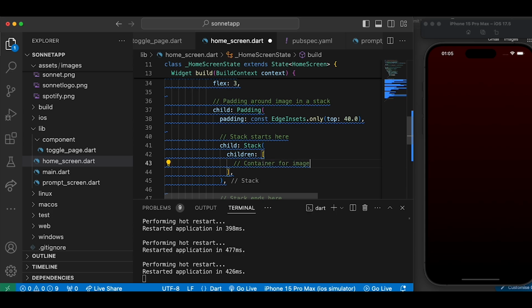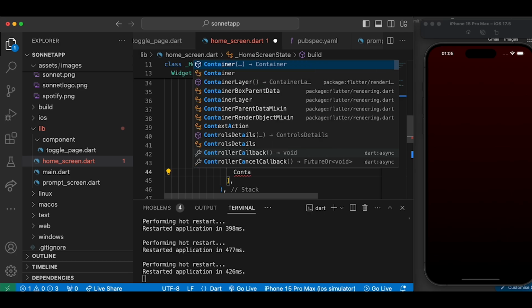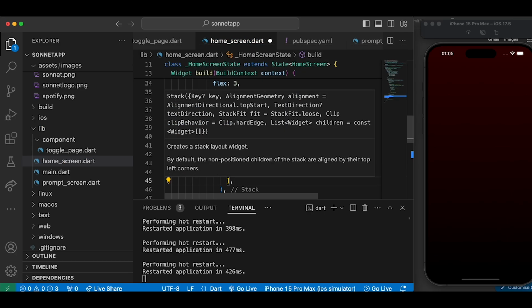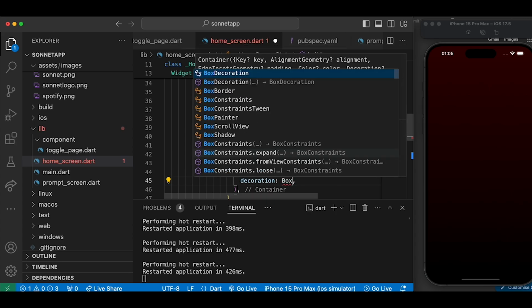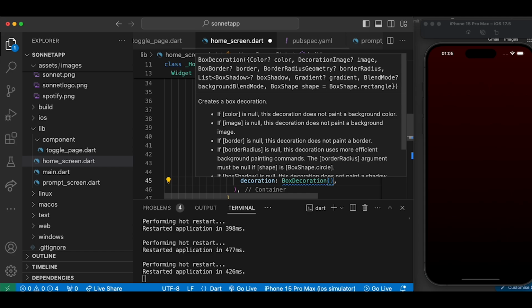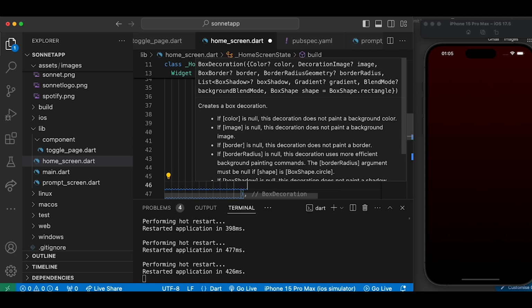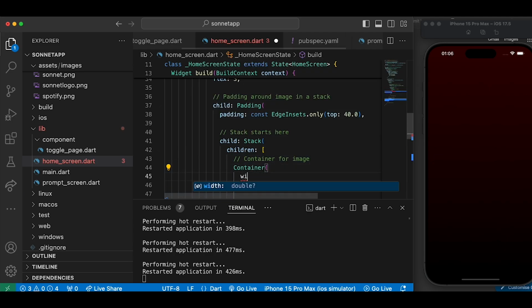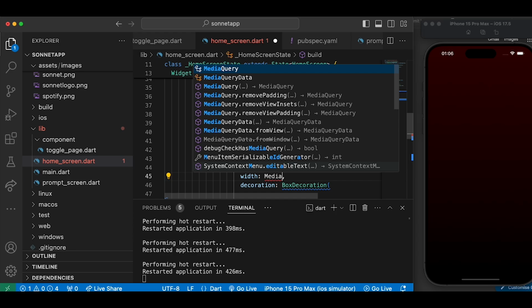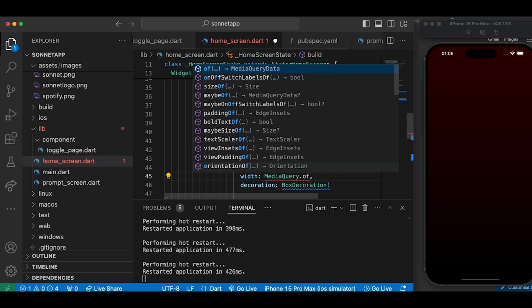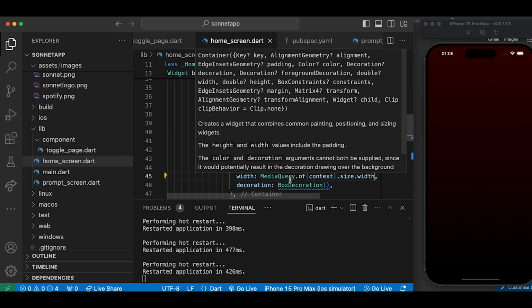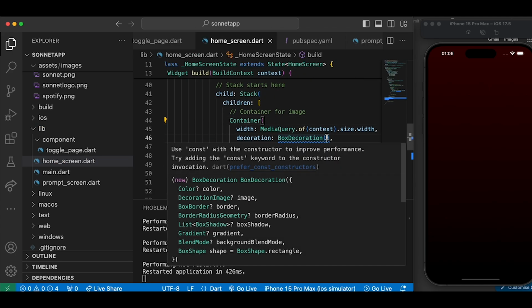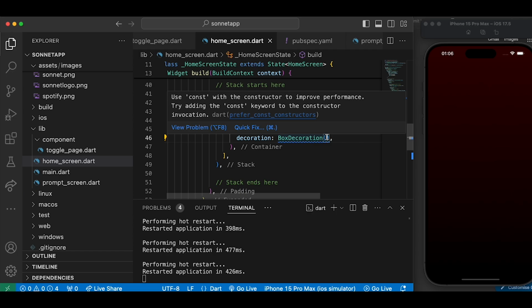Container for image. So we'll call the container widget, and inside our container widget we can make use of the decoration property, the box decoration widget. Inside here we want the container to take the width of the screen. So we do a media query dot of context, and we'll do size dot width. This will mean that whatever content is going to show should take the entire width of the screen.